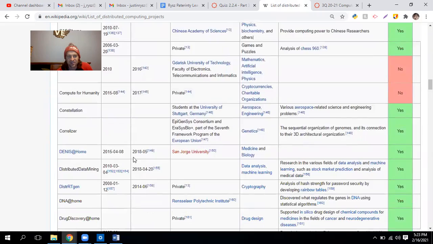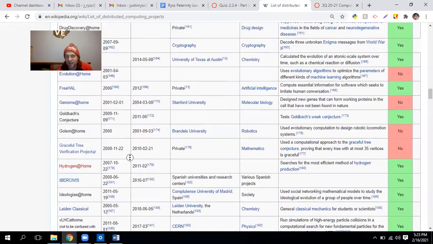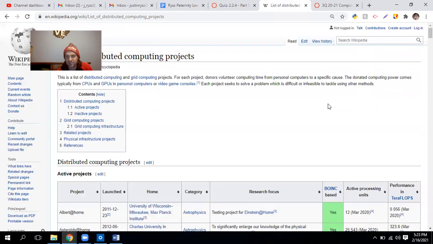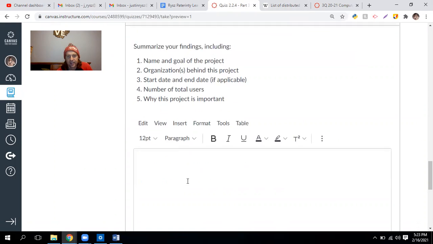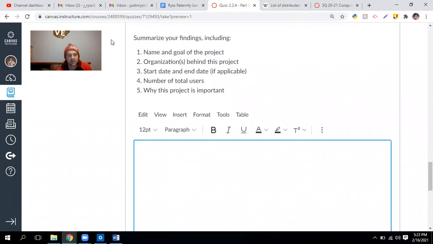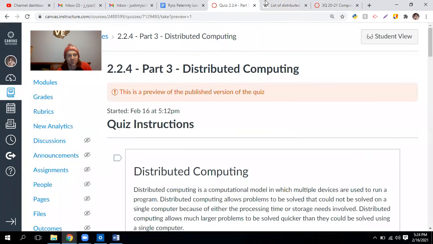Try to find one that just tickles your fancy. And what is this one here? Yeah, just give a brief description of that. So take some time, make sure you can explain what it is in the paragraph here, and you can understand a big distributed computing project that we have been working on as a society.